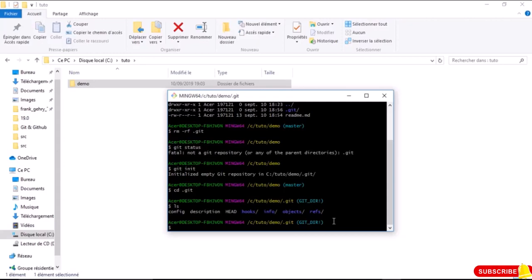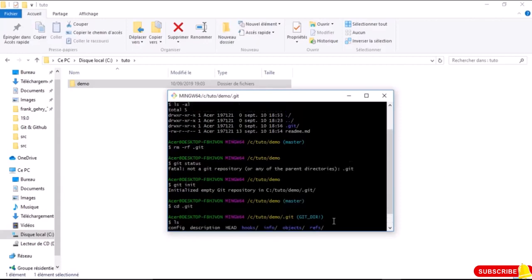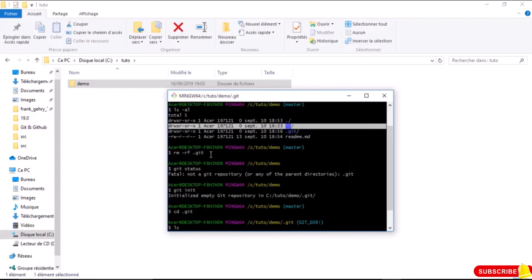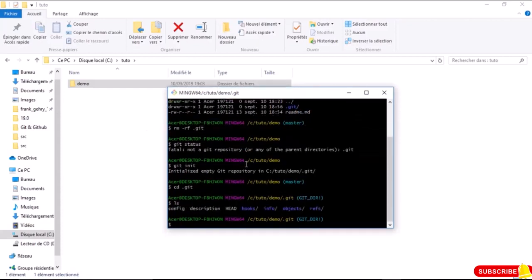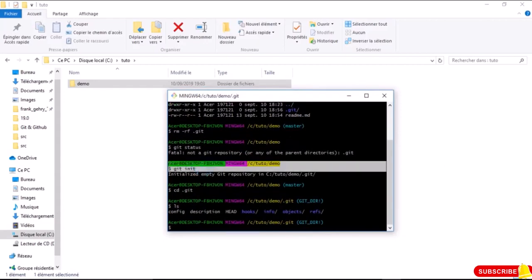I think that's all for now. So now we know how to undo a project initialization. If, for example, by some mistake we initialize a project instead of another, we learn how to undo it just by deleting that hidden .git directory right here with the command rm, and initializing the other one with git init. That's all. Thank you for watching.